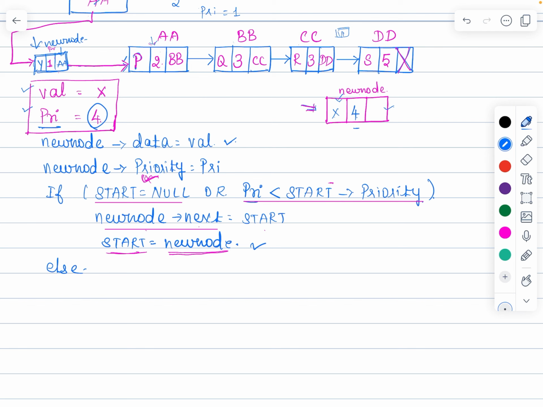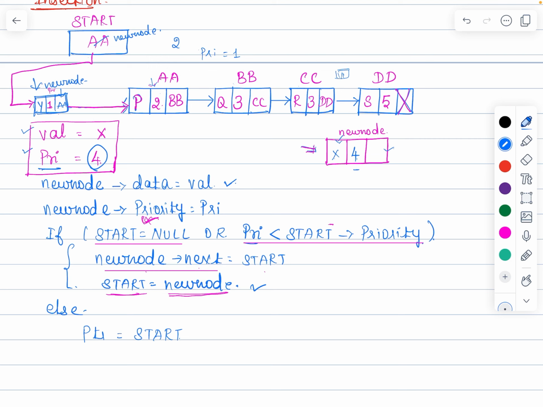You are going to use one pointer because you are supposed to find the right position, since this condition is not satisfied. The node which you want to insert is not going to act as the first node anymore because the priority is completely different. Somewhere in the middle it should fall. So to find the right position, you are supposed to use one pointer variable to traverse each node. That pointer should initially point to the start node. Here the start node is some address, and I will specify one here to avoid confusion.